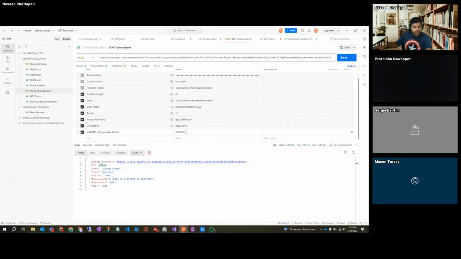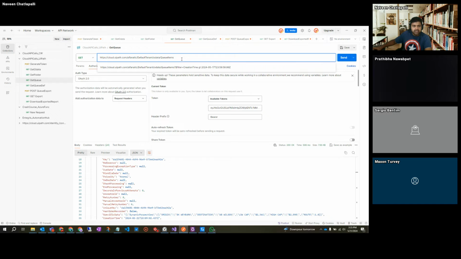And here again, you have to pass organization unit ID, that is going to be a folder ID, and the queue definitions will give your other thing. Sorry, I just wanted to cover one more thing here, the options that you can filter directly from here.